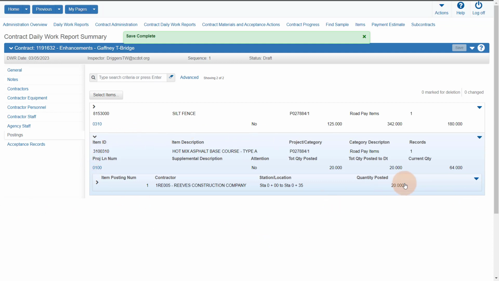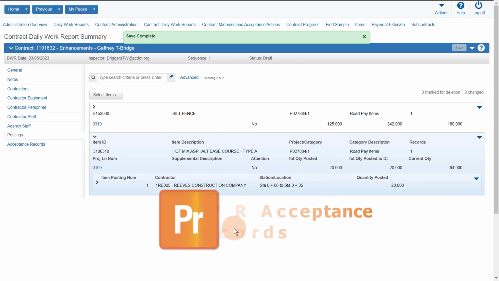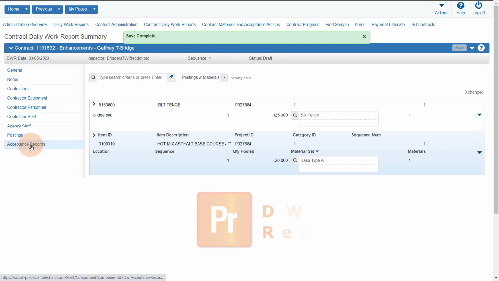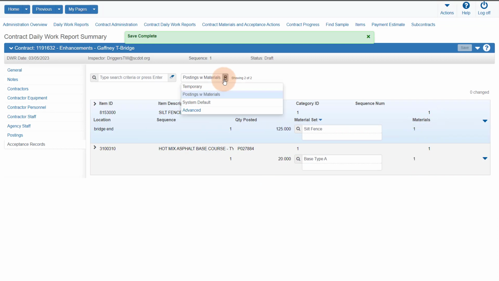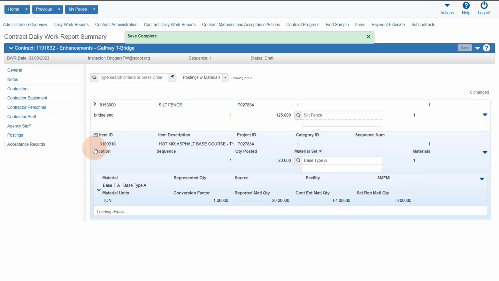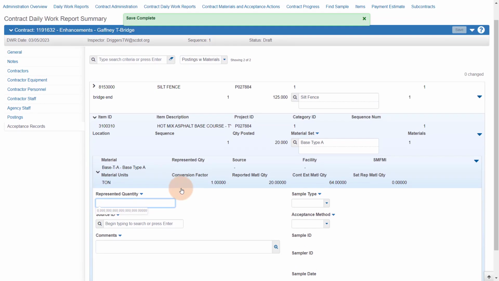The next tab is Acceptance Records. Click the Acceptance Records tab. From within this tab, you can see all of your items posted to the DWR with and without material sets. A filter has been created to only see items with material sets. Expand the item to see the materials associated to the item.